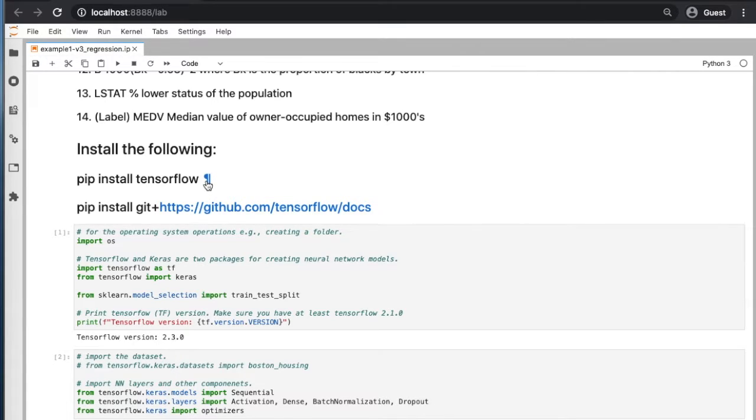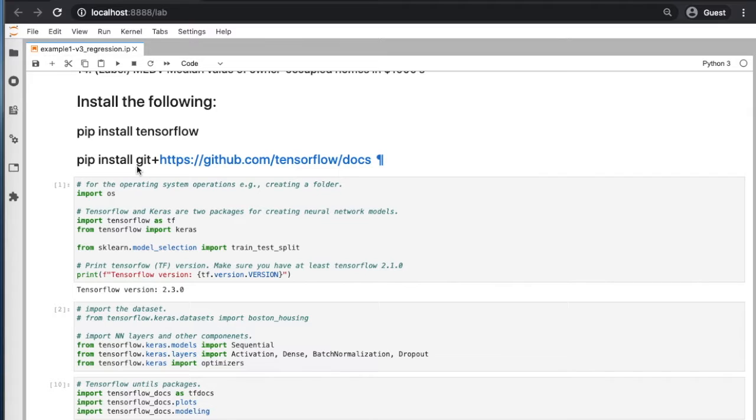Once it's done, it might ask you to install other packages, or it will install them for you by default, such as GCC and other C++ compilers if you use a Mac or Unix or Linux. Otherwise, you should be good to go. Then install the second one once the first one is done.